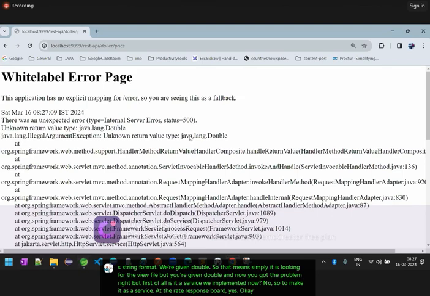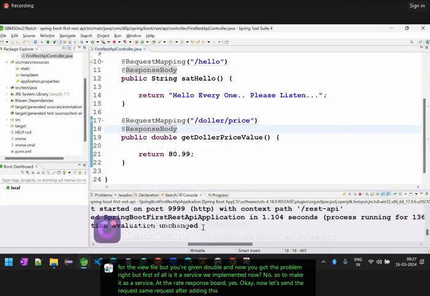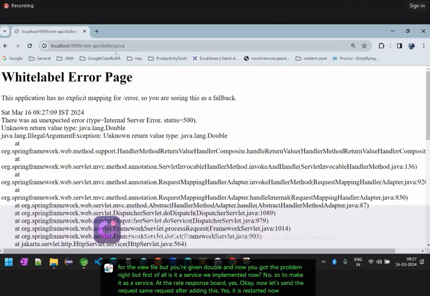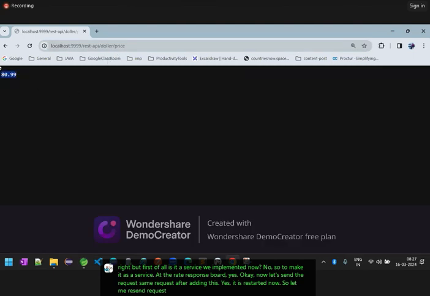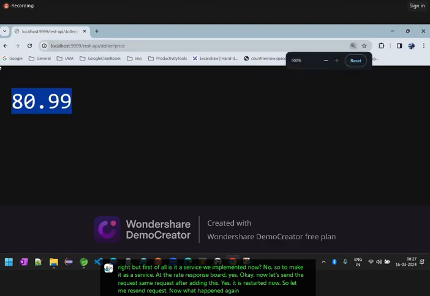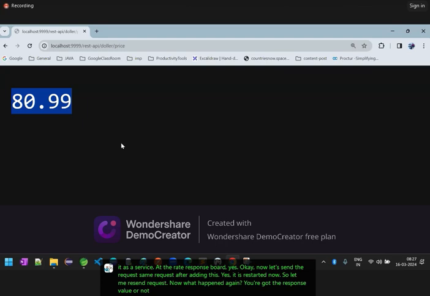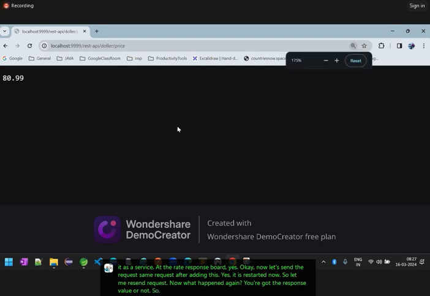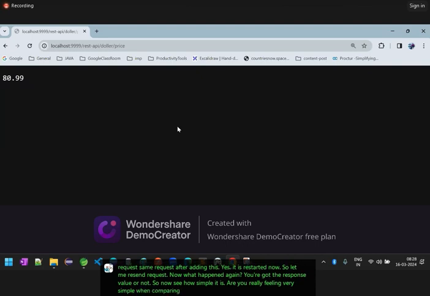So to make it a REST service, add @ResponseBody. Now let's send the same request after adding this. Yes, it is restarted now. So let me resend the request. Now what happened? You got the response value or not? So now see how simple it is. Are you really feeling it is very simple compared with the view layer or not?